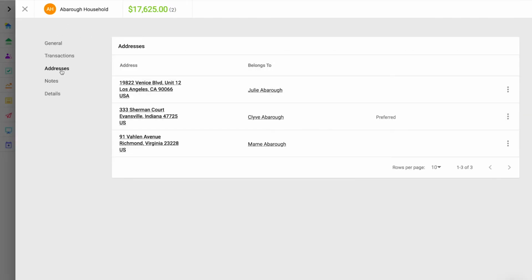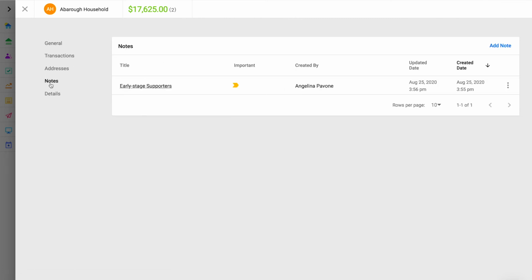Next up, addresses. See all the addresses from supporters in the household. From here, mark one of these addresses as the household preferred address, which, if you remember, is the address you'll use to send mail to this household. Lastly, Notes is where you can add multiple notes about this household. Great job! Managing households means tracking a lot of data, and Funraise's household section makes that much easier.